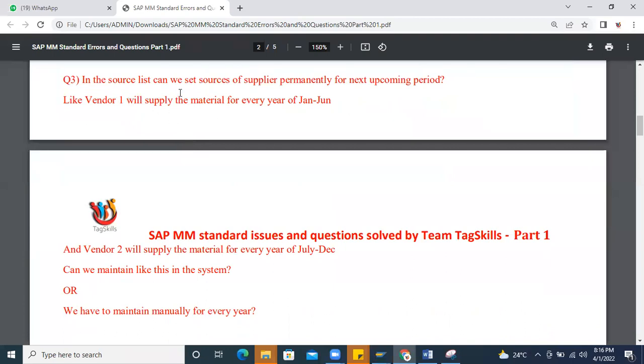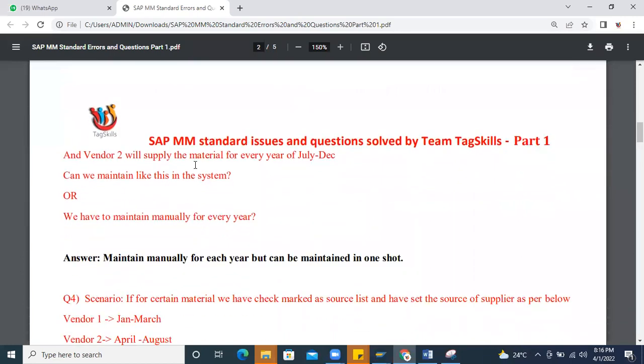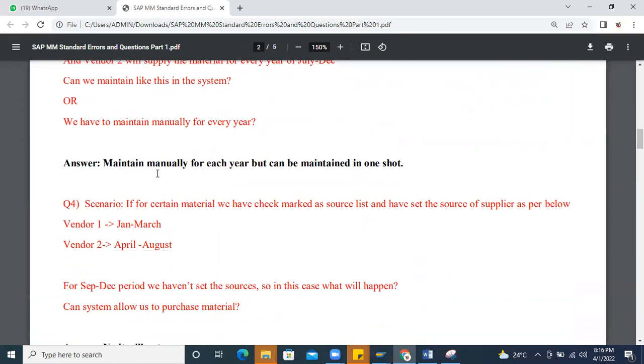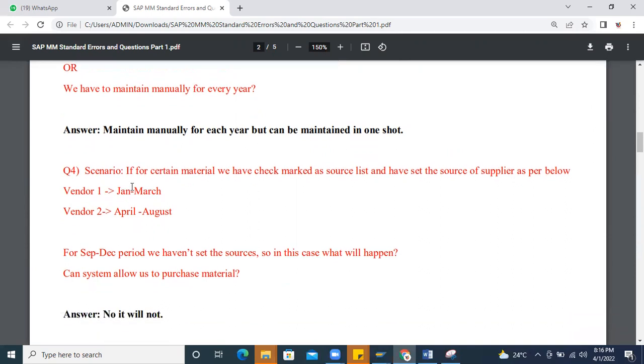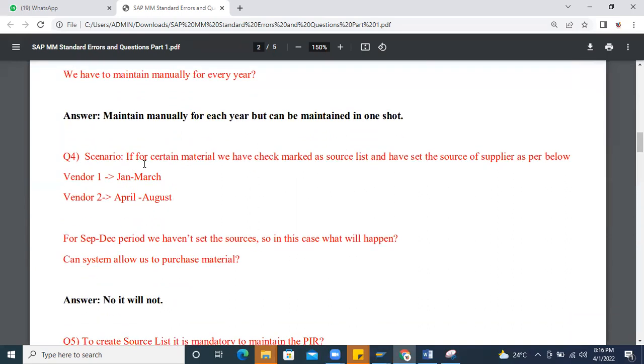And in the source list, can we set sources of supply permanently for the next upcoming period? Like one vendor will supply the material every year from January to June, and another vendor will supply July to December. Can we maintain it like this in the system? Yes, you can maintain it manually for each year, but can we maintain it in one shot? It depends on how you want to maintain the sources of supply, from which date to which date. You can maintain the period, and you can have a record, and that can be used during the creation of the purchase order.